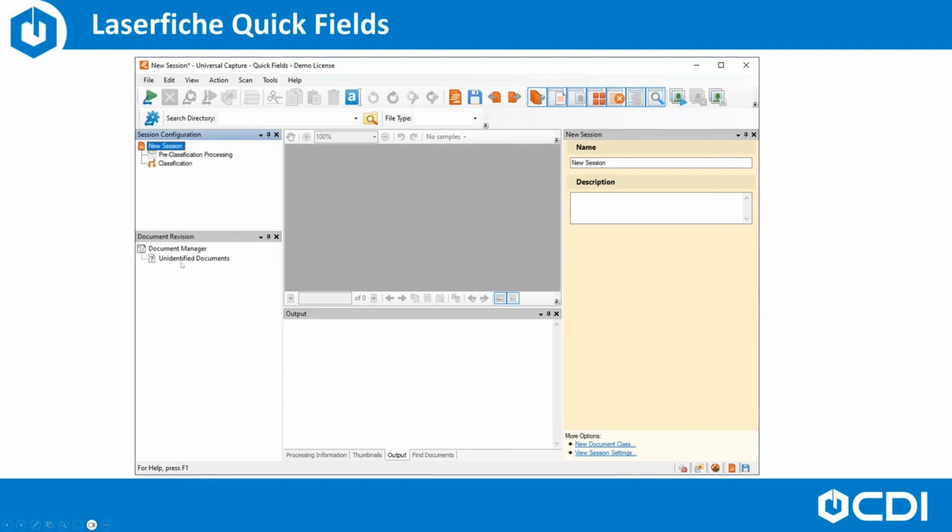But below that, we have our document revision pane. This pane will populate information on those documents as they are being processed by Quick Fields. So it will show their document name. As that document name is being filled out by Quick Fields, it'll start populating there. Also, the location of where those documents are going to be imported into Laserfiche, those folders, that's going to all be clearly defined here. In the middle, this is going to be our image pane where we can review all of our pages and within those batches of what we're capturing.